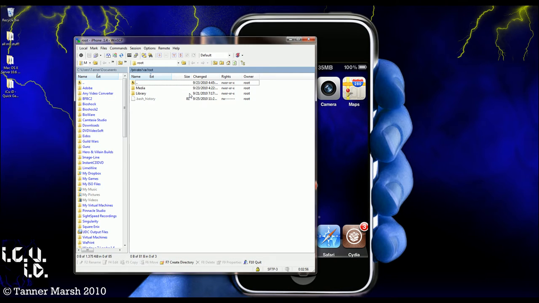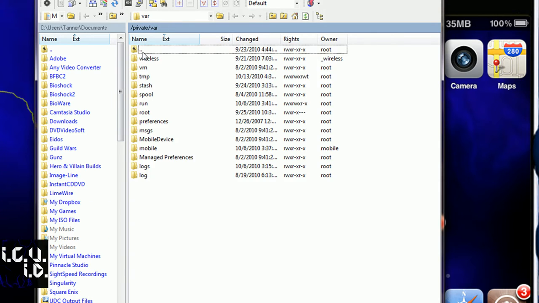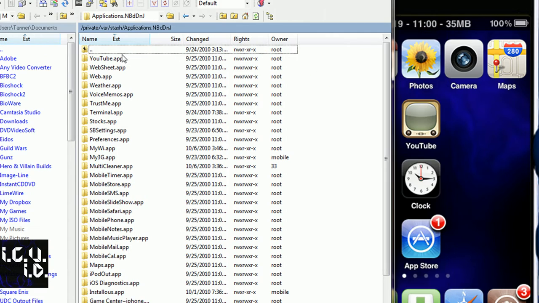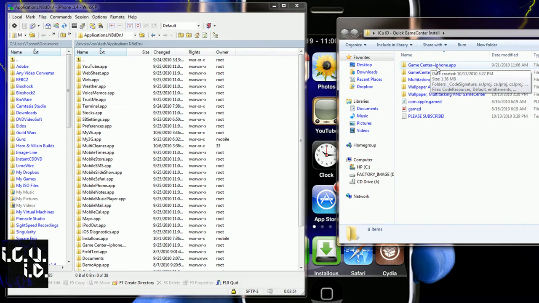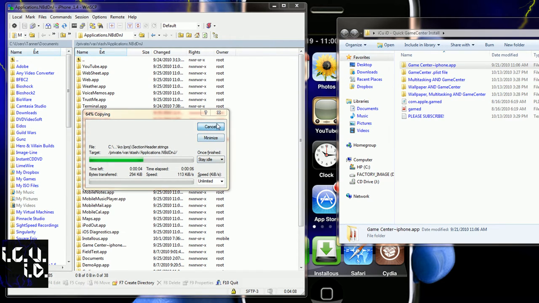Once you've SSH'd into it and you have that file downloaded, just navigate all the way back, then go to the applications folder, which is down here. Then open up the folder that you downloaded. Where it says Game Center and then gives the tilde iPhone app, take that and drag it in. Then release and copy it in. But I already have mine. See, if I try to do that, it'll ask me if I want to replace it, and I'm just going to click no. So that's what you guys would do though.